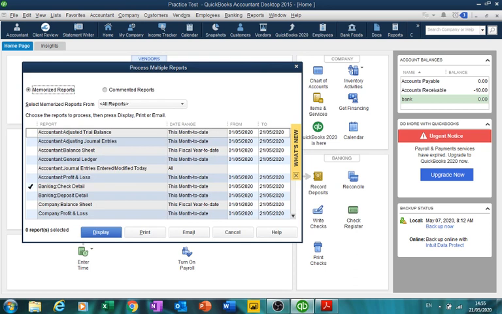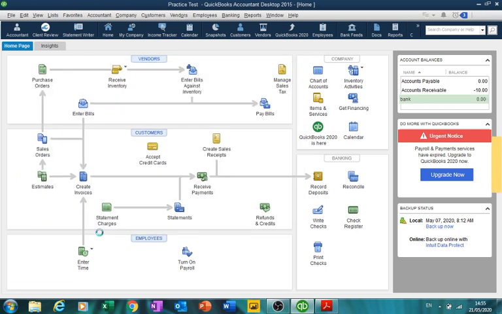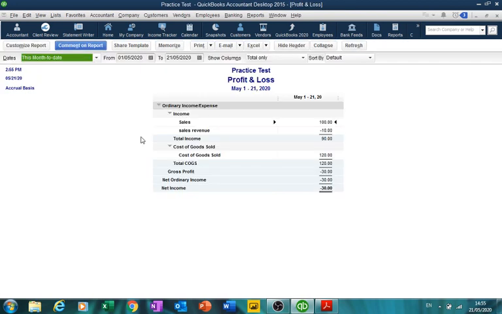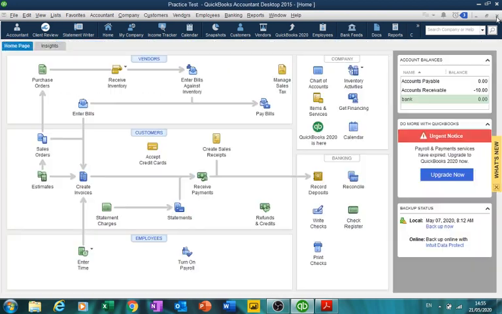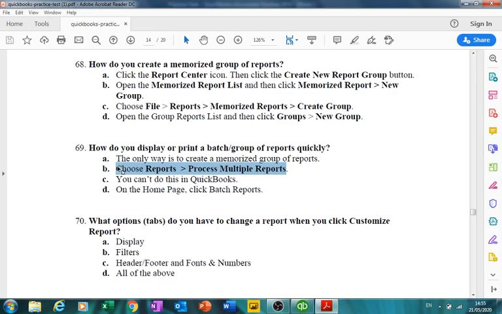You can, for example, choose accountant, process profit or loss. You can choose journal entries. Okay, you can choose and display. Here we can see that we have two reports at the same time printed on the screen. Then the correct answer is B.